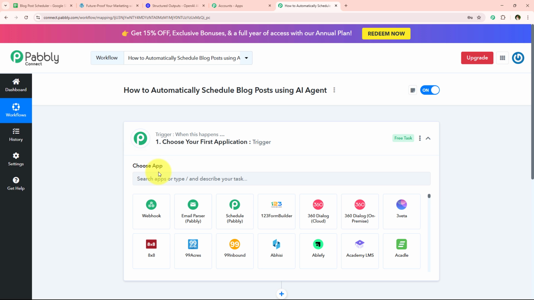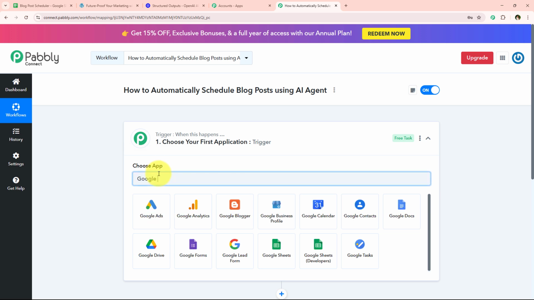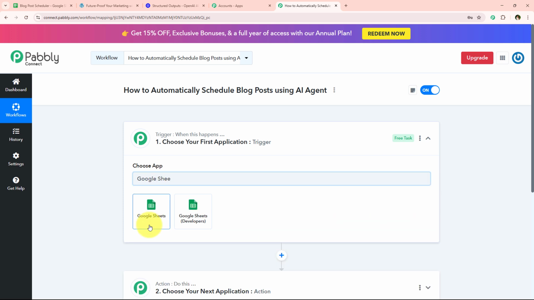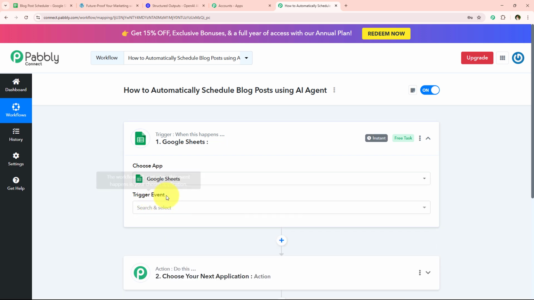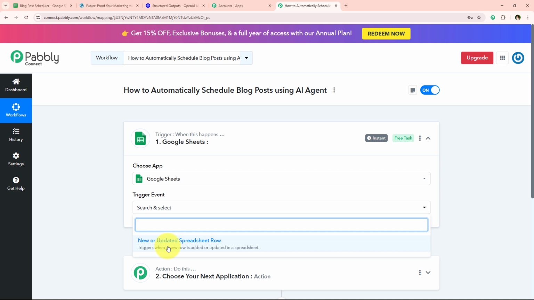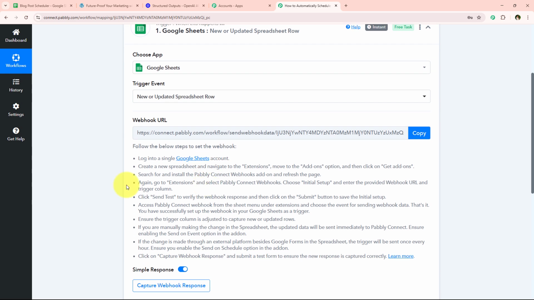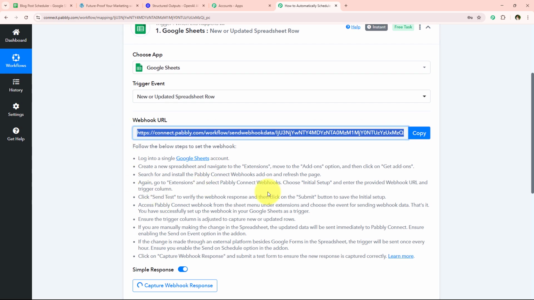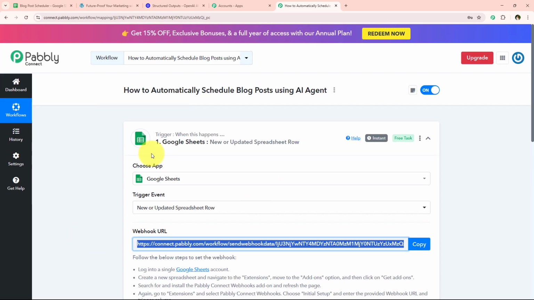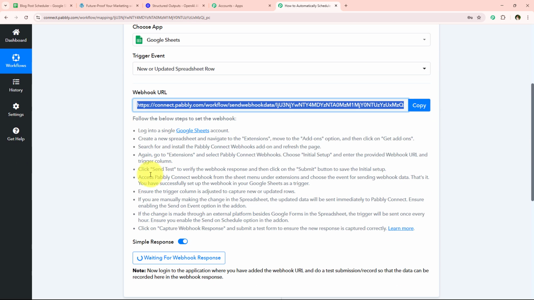And to get started, we are simply going to select our trigger application. So for my trigger application, I'm simply going to select Google Sheets right over here. Now for the trigger event, I'm going to select new or updated spreadsheet row. And now it is giving me a webhook URL, which we are going to use in order to create a connection between our Google Sheets and our Pabbly Connect workflow.